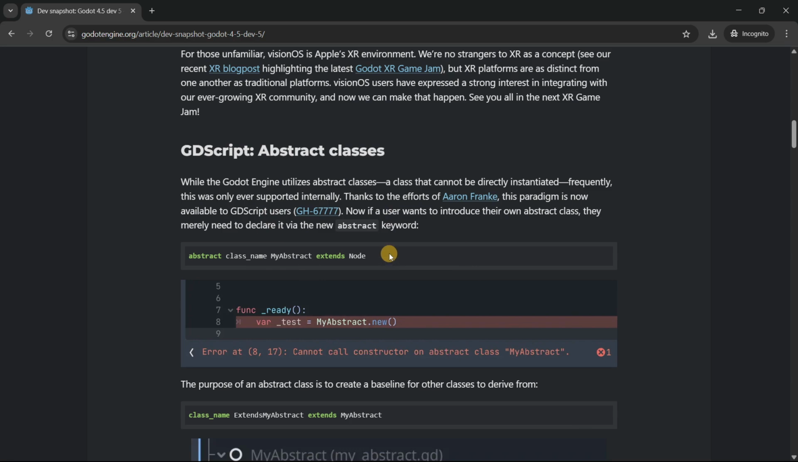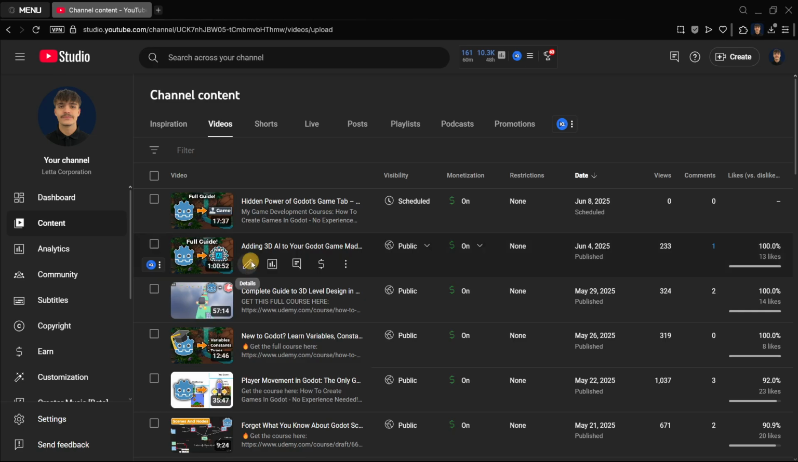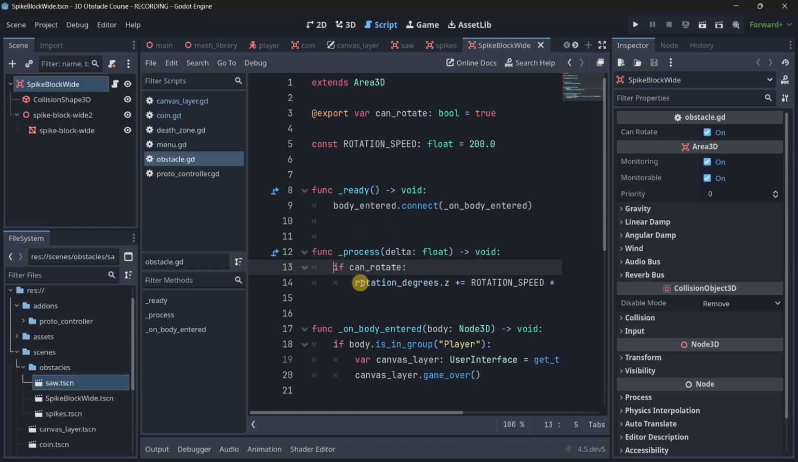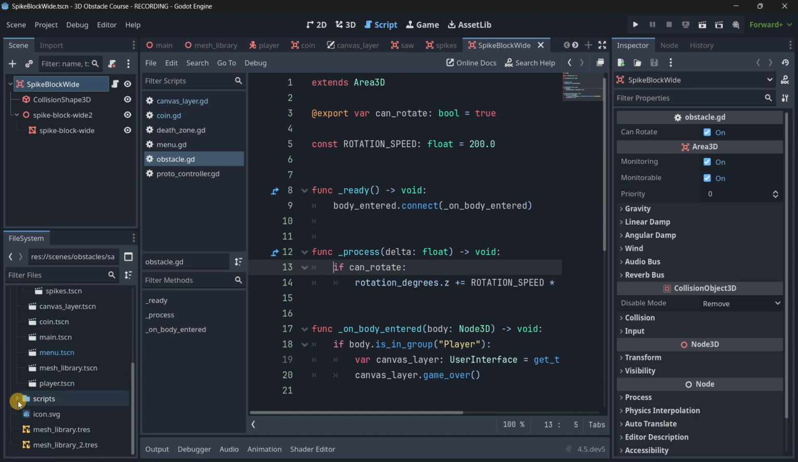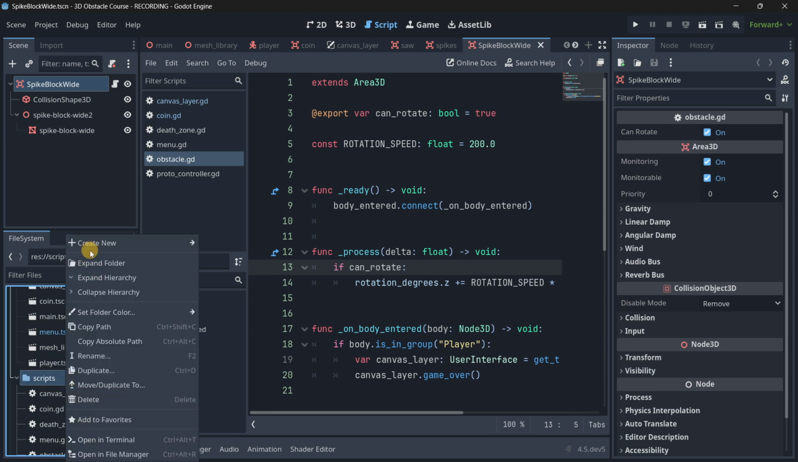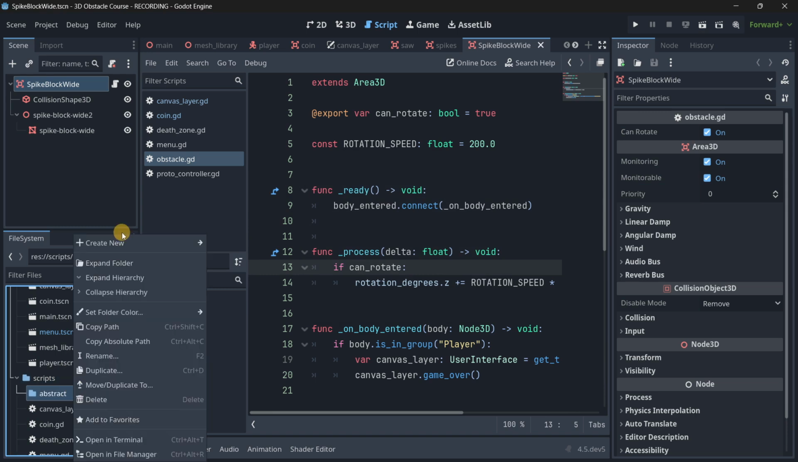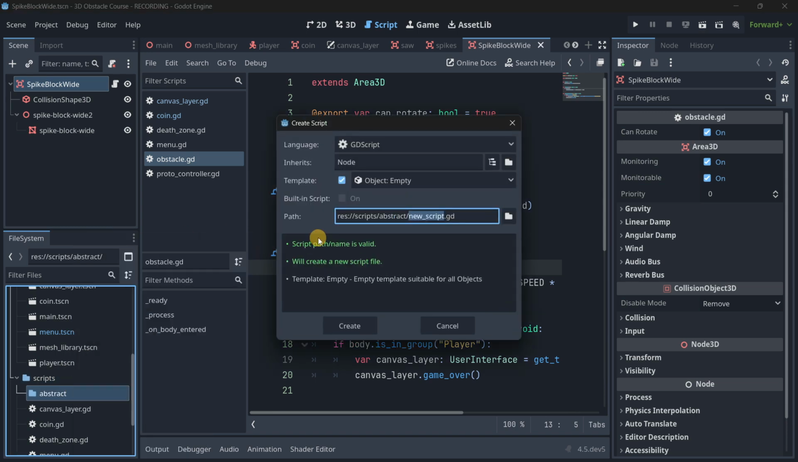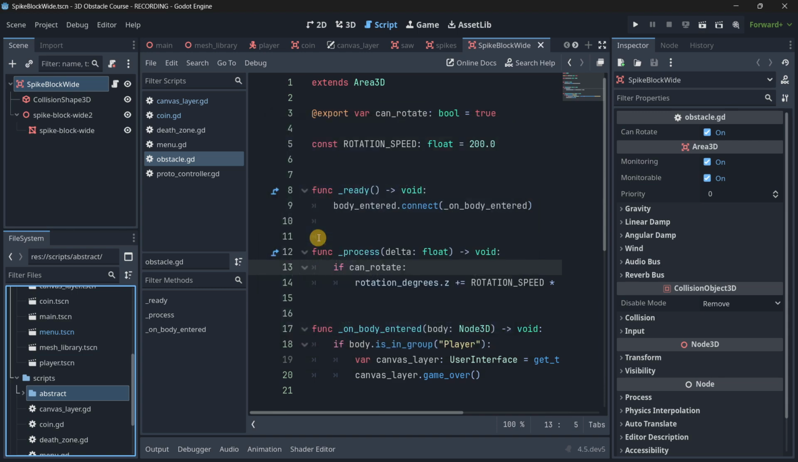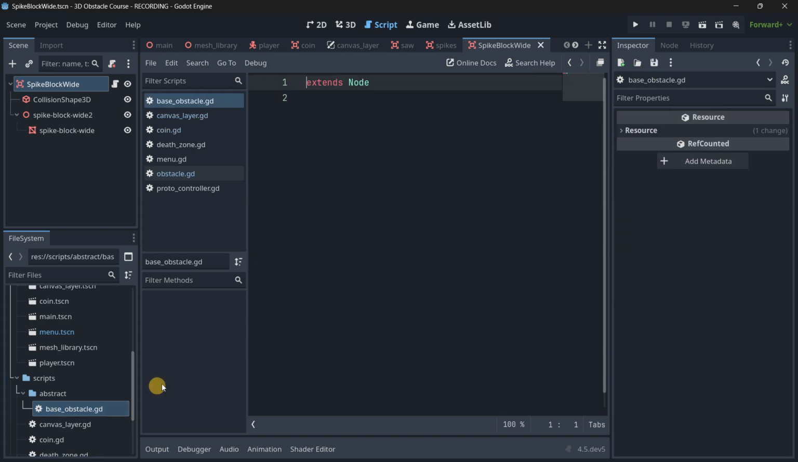So first of all, here's how we declare an abstract class. So let me go back to Godot over here. And so what I will basically do is just create a new script over here. Okay, which I'm gonna call here abstract. Basically a folder, sorry, and here I'm gonna create a new script just to make it differentiate from the others. And I will call this one base obstacle, okay, for example. Here we have it, base obstacle, okay?